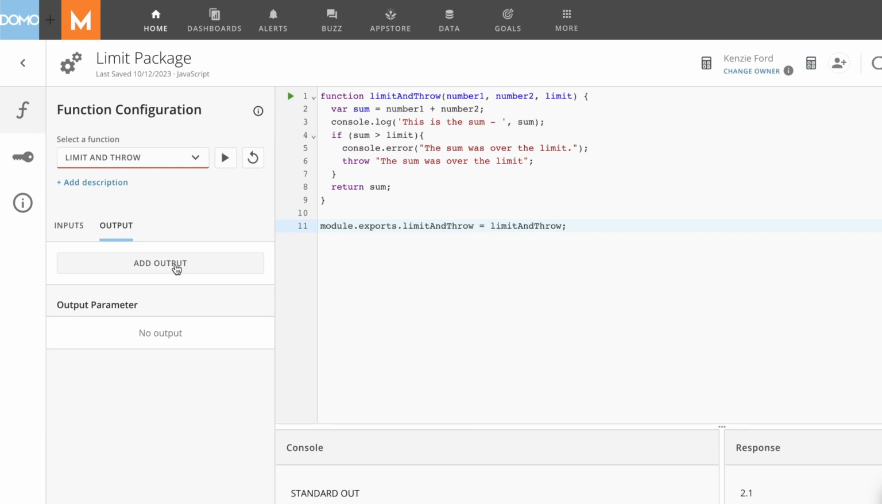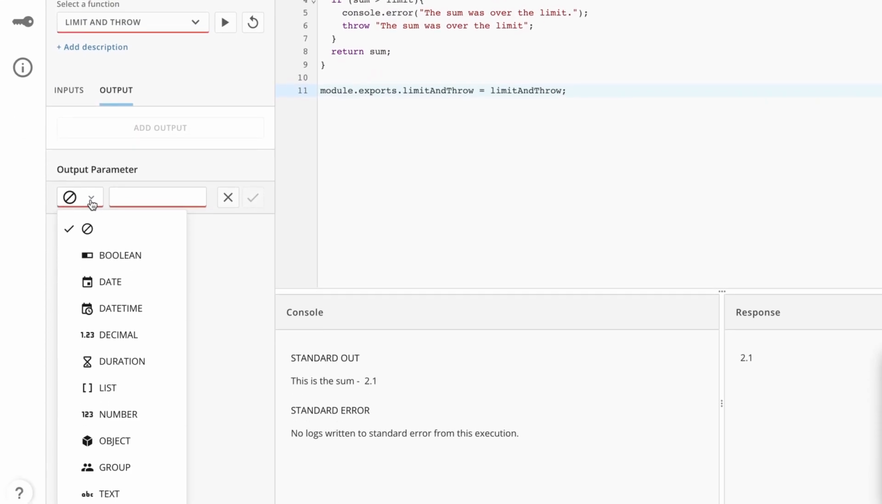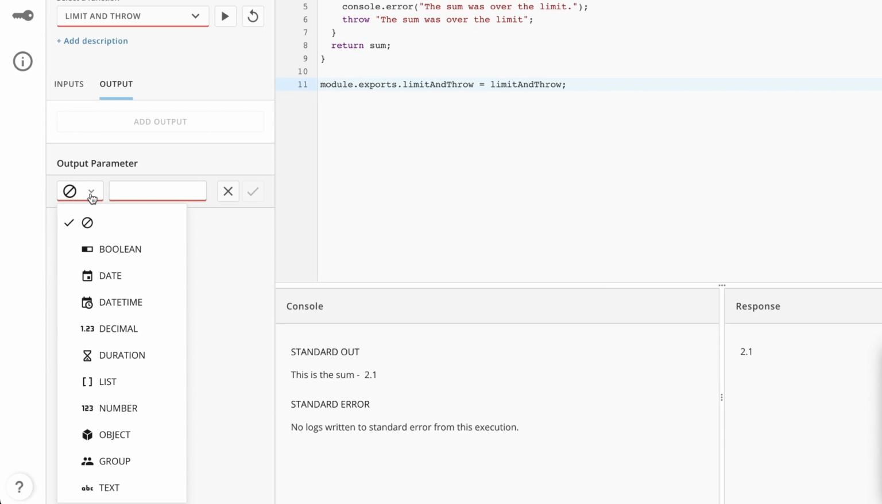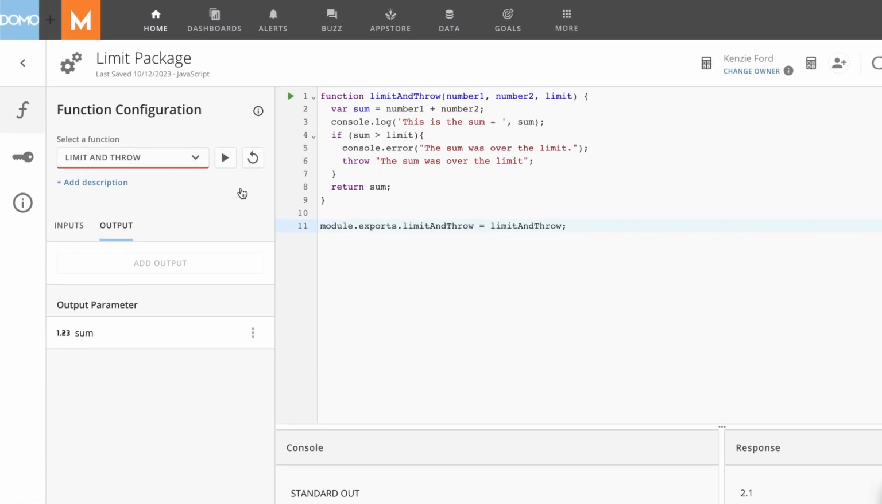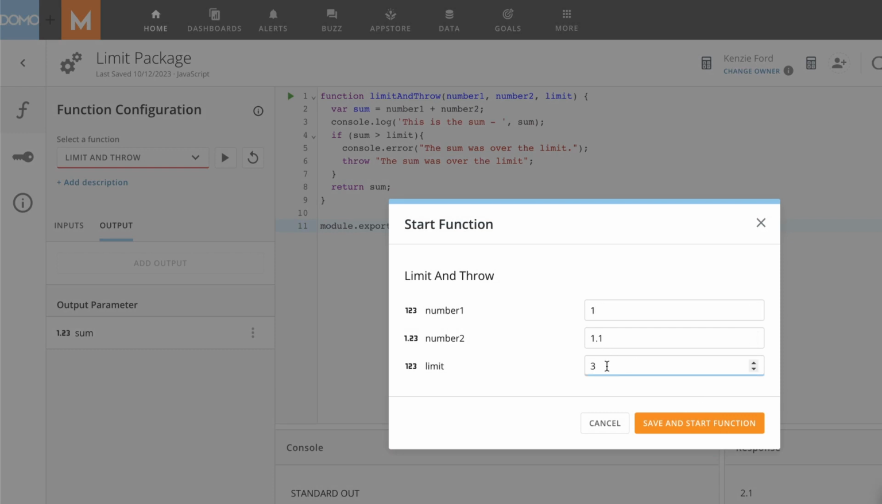So we're going to actually add an output because in my workflow I want to be able to use the sum as it comes out. It's going to be a decimal because a number added to a decimal can be a number or a decimal, so it's always the safer bet to use a decimal. And I'm going to call it sum. So we're going to add that in. And let's try it again. Let's actually change this limit down to 2.